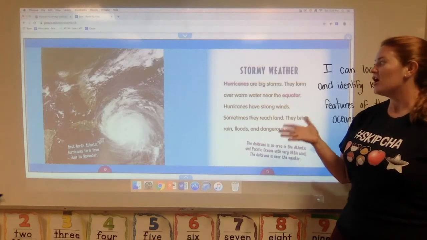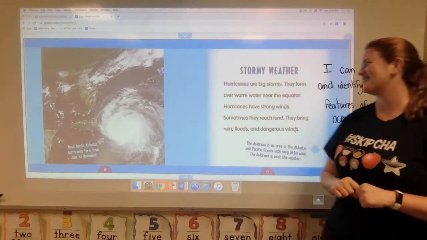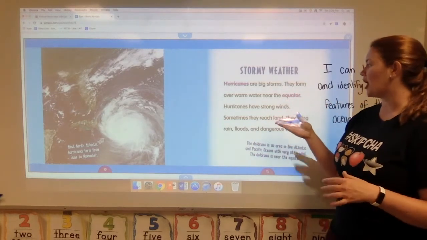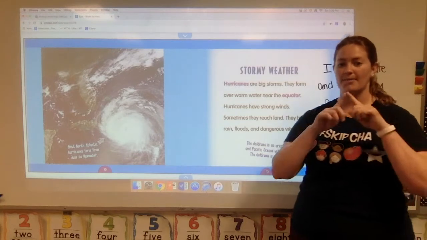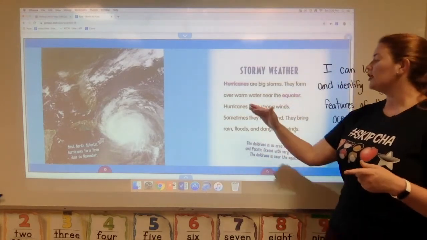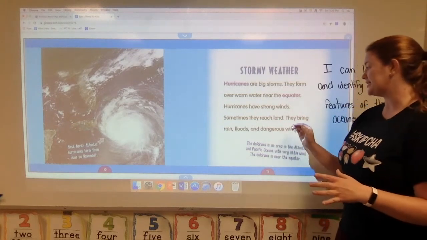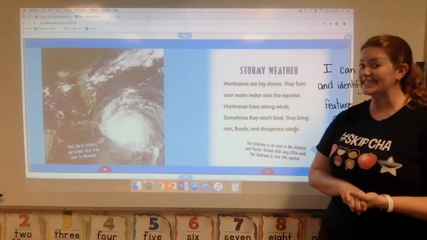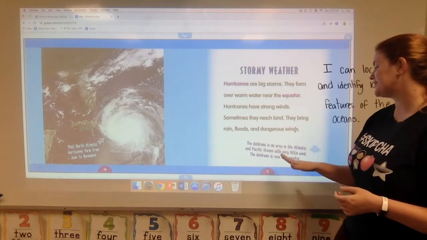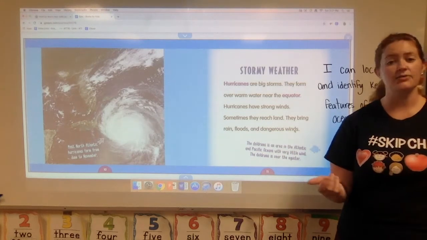Stormy weather. Hurricanes or typhoons, remember I learned that they can also be called typhoons, are big storms. They form over warm water near the equator. Remember, that's that middle line that goes around the middle of our Earth. Hurricanes have strong winds. Sometimes they reach land. They bring rain, floods, and dangerous winds. The doldrums is an area in the Atlantic and Pacific Oceans with very little wind. The doldrums is near the equator.